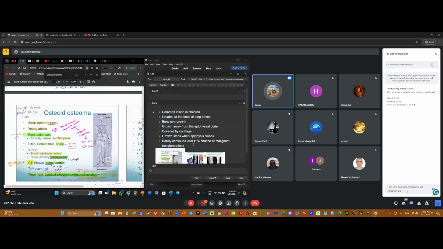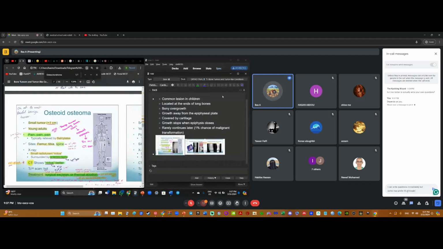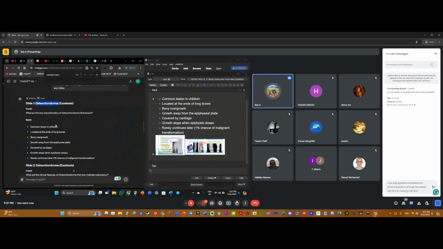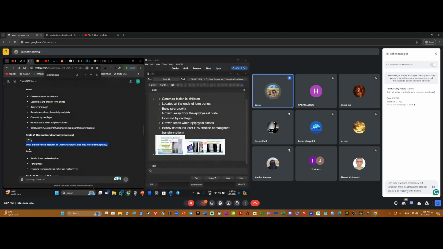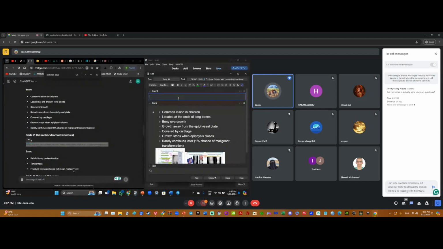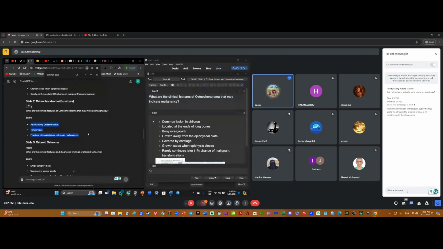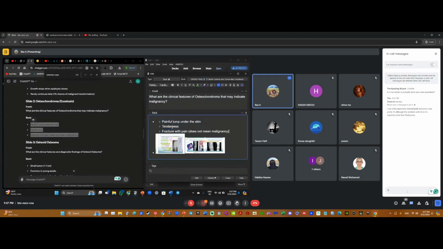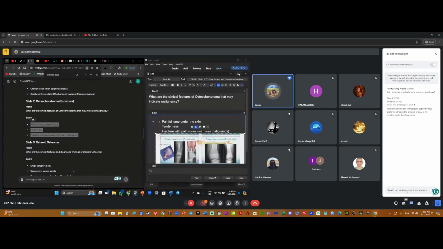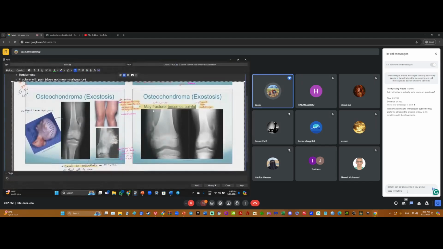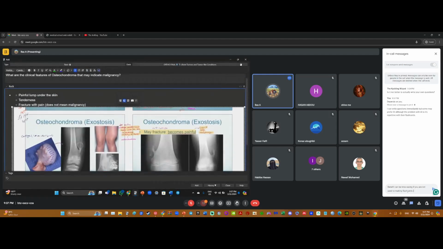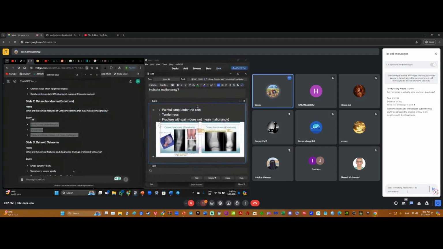I like to keep the back of the Anki card pinned, because a lot of times there are high yield points across multiple slides that are relevant to the next question. In this case, it's not like that, but if it was, it is. So what are the clinical features of osteochondroma that may indicate malignancy? This is the back here. Painful lump. I'm going to remove this one because it's not relevant. Let's see the other one after. Let's see how it's looking. Yeah. Fracture may be painful. Nice. Okay, so then we upload that.